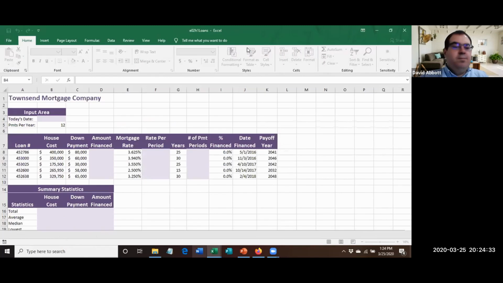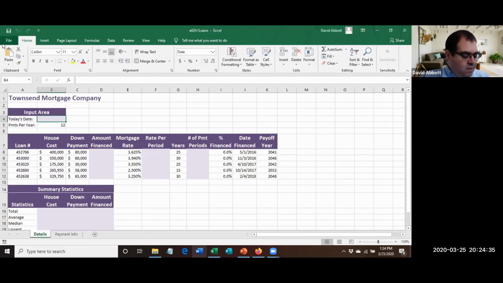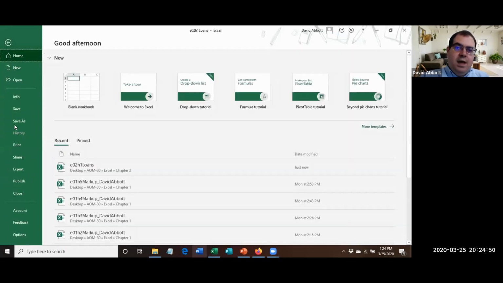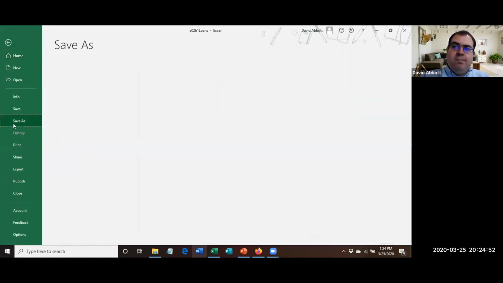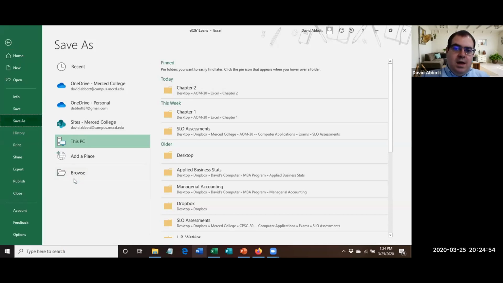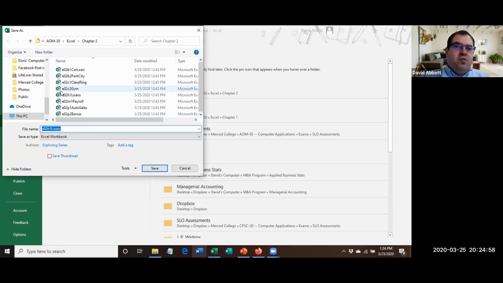All right. Again, we get this yellow warning. It says, be careful, files from the internet can contain viruses. Unless you need to edit, it's safer to stay in protected view. We know it's okay, so we're going to hit enable. Then it says they'd like us to save this as EO2H1 loans last first. So we'll do that.